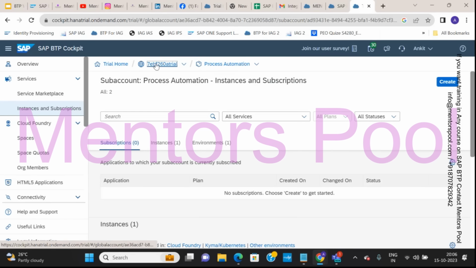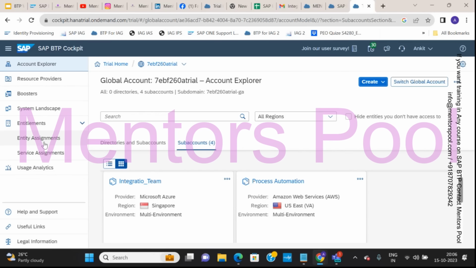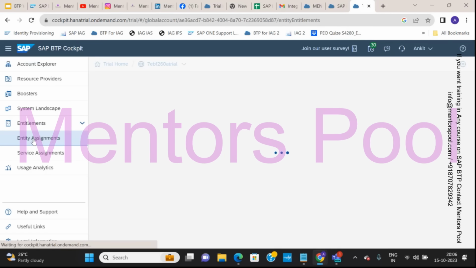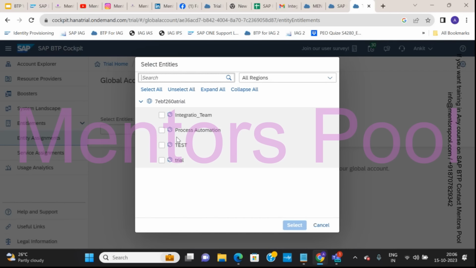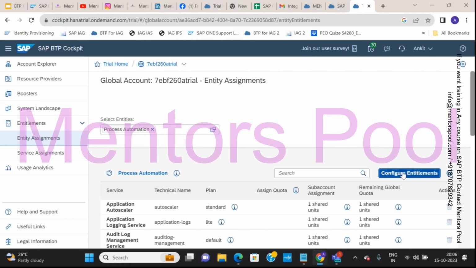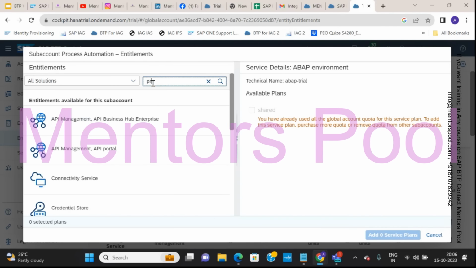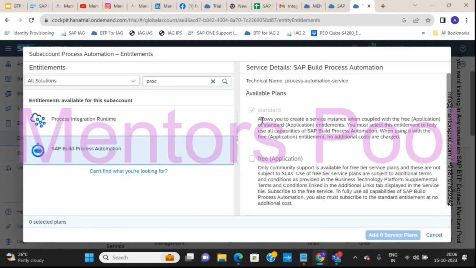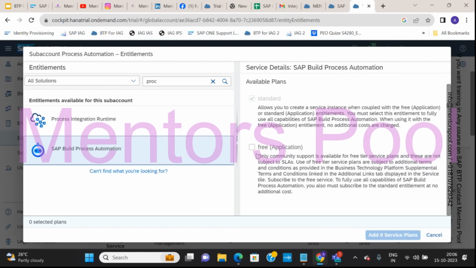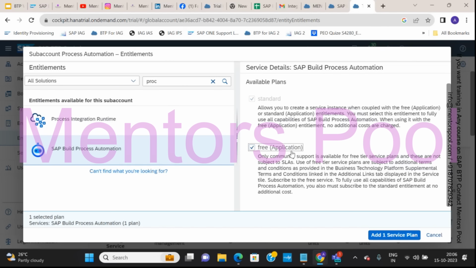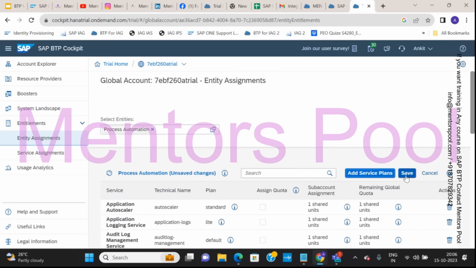Again I will go to the sub global account. I have to assign an application type of process automation. Sorry, I will come to entity assignment, and again let's subscribe the application type of service, which will launch and show the UI of that application. In the process automation subaccount, I want to subscribe to the service, so again I click on configure plan, add service plan, and search for process automation. It is there. We subscribed to this one before, but I want to subscribe to the application which will have a proper UI. Click on save.